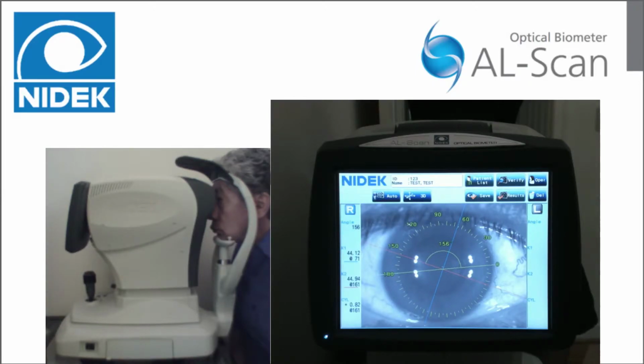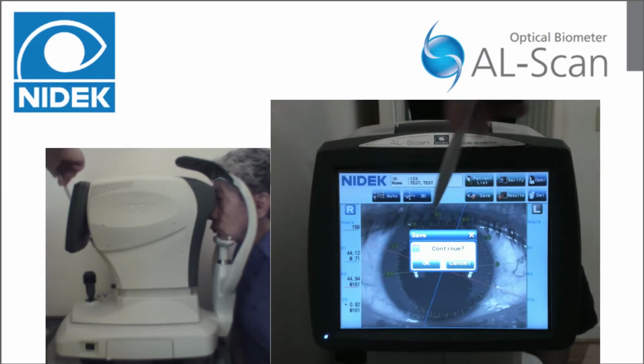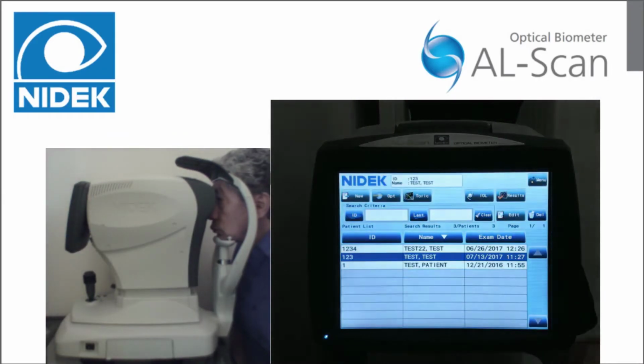Press Save to save the measurement. This can be saved later onto a USB device for printing from a computer.